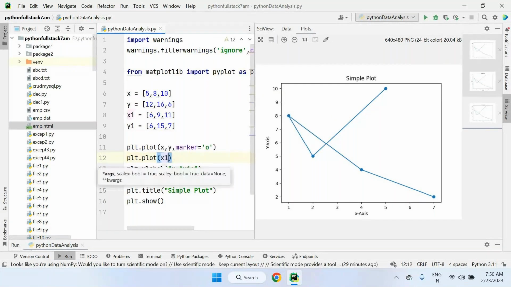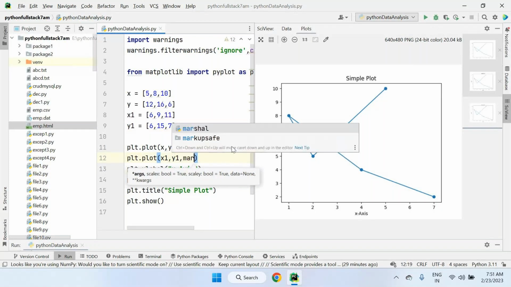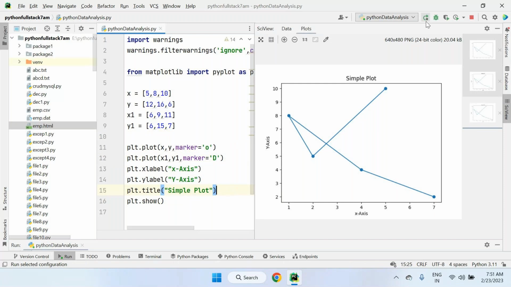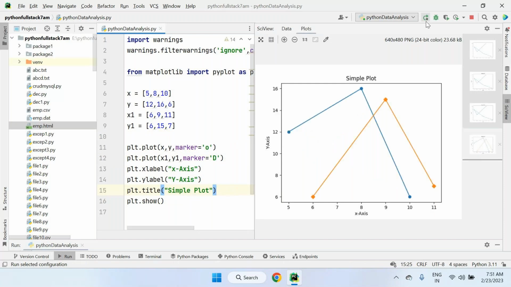x1, y1. Now this time I'm taking marker equals to D, D for diamond. Okay, then two plots will be prepared. Now you can see two plots are there, but whenever we have two plots, automatically the colors of the graph are blue color and orange color, the default colors.